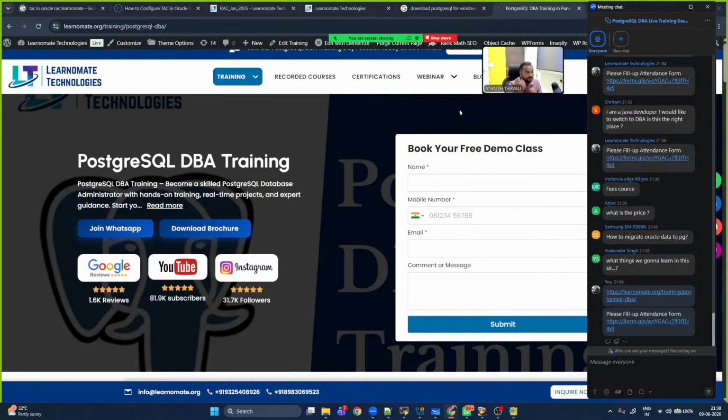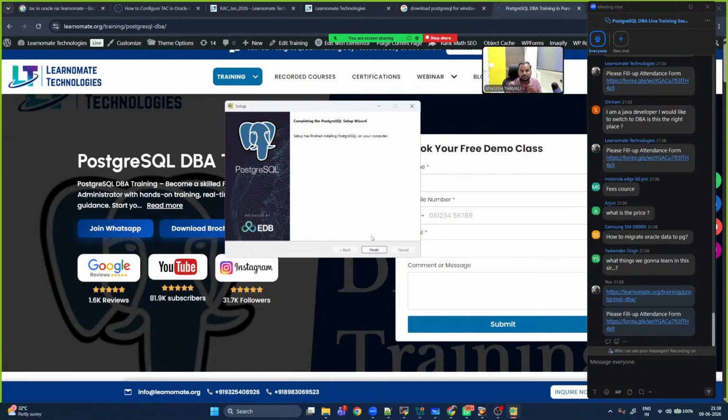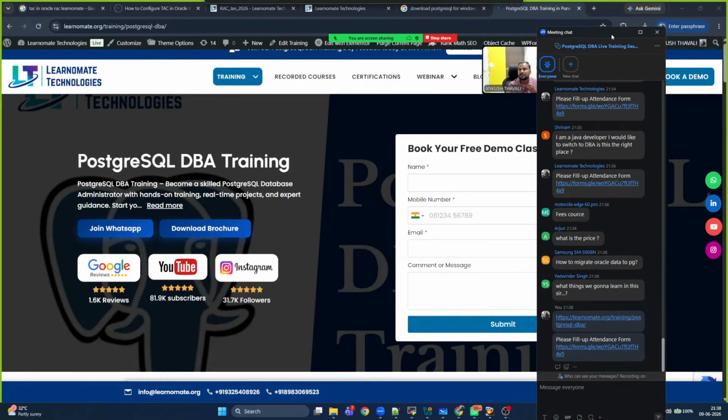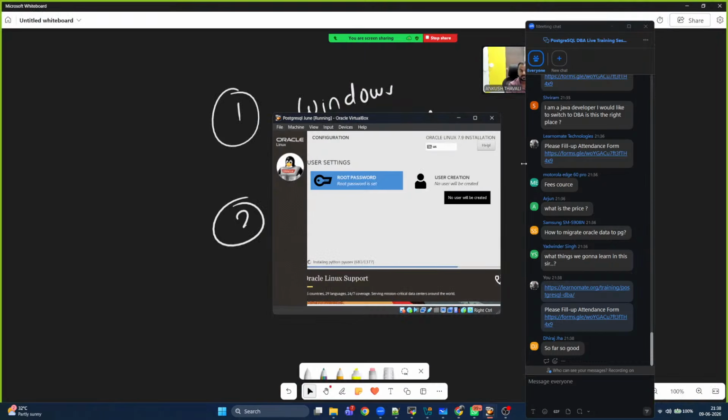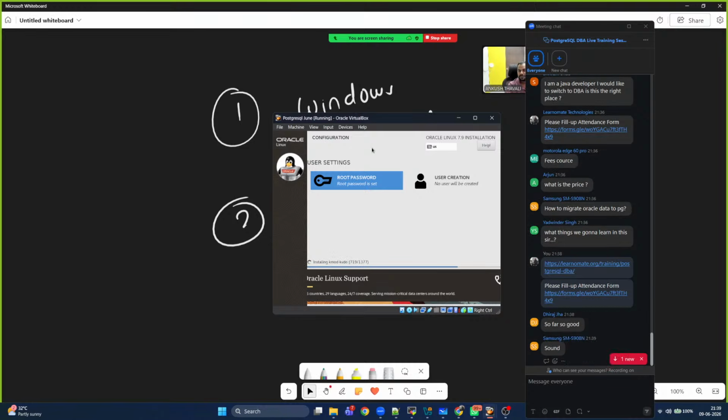Understood, guys? Whatever we discussed till now, the installation is still in progress. Okay, I can see my installation is done on the Windows operating system. It's done right now. Basically our main focus is on the Linux operating system only. That's my plan. So the Linux installation is still in progress. This will take another 1 hour to complete. If you guys have any questions regarding the training, you can reach out to me and let me know.